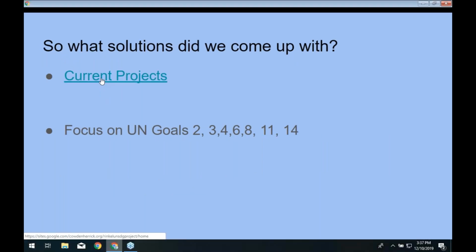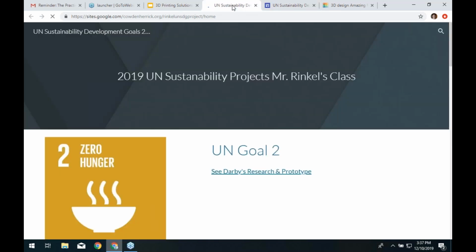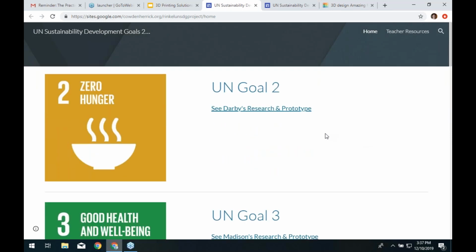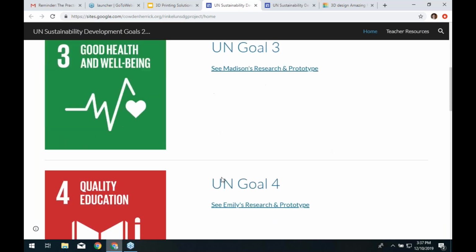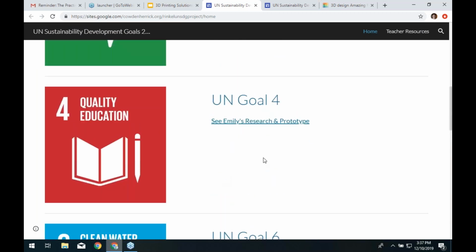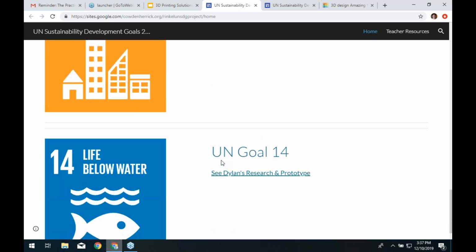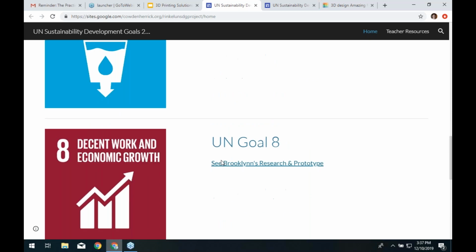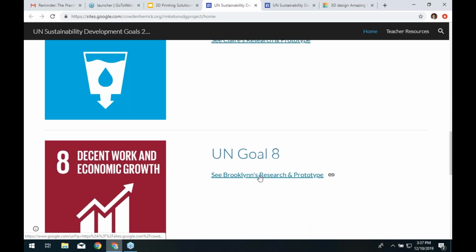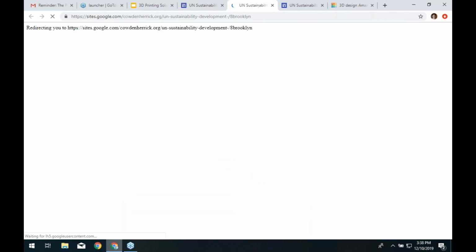We looked at UN goals 2, 3, 4, 6, 8, 11, and 14. And I'm hoping that you're able to see my screen still. We looked at zero hunger, health and well-being, education, clean water and sanitation, sustainable communities, and life below water. So I'm going to open up this UN Goal 8.